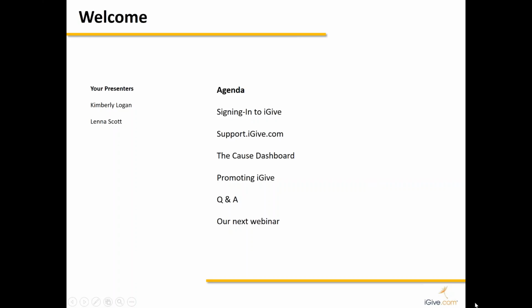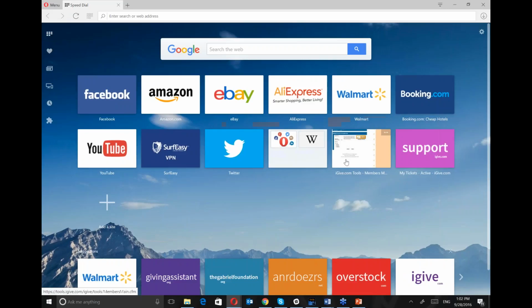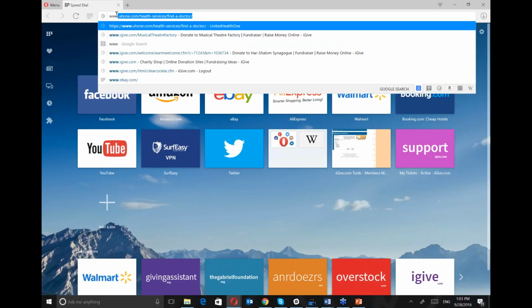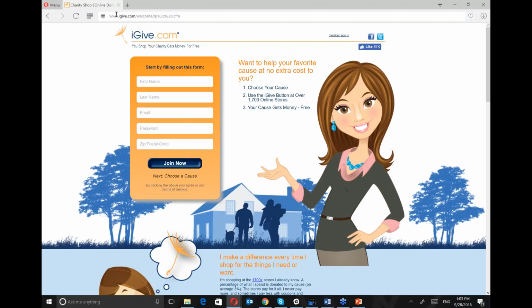So let's just get started, and we are going to escape away from our PowerPoint and go straight to the World Wide Web. So when you are signing on to be a cause administrator, the first step is going to iGive.com. You will see a member sign-in page. This is our cold registration page. We'll talk about join links later on. This page is what you get if you just type in iGive.com. If you use your custom join link, it'll pre-populate with the cause name when your friends and supporters are signing up.